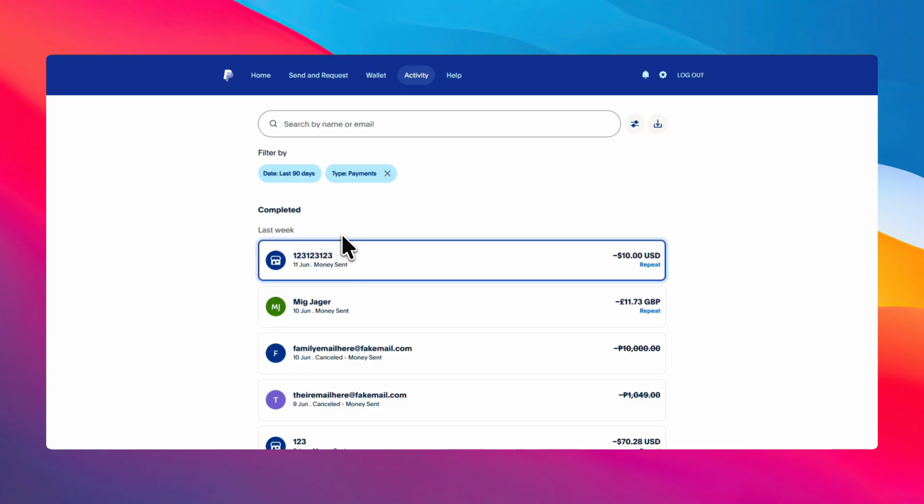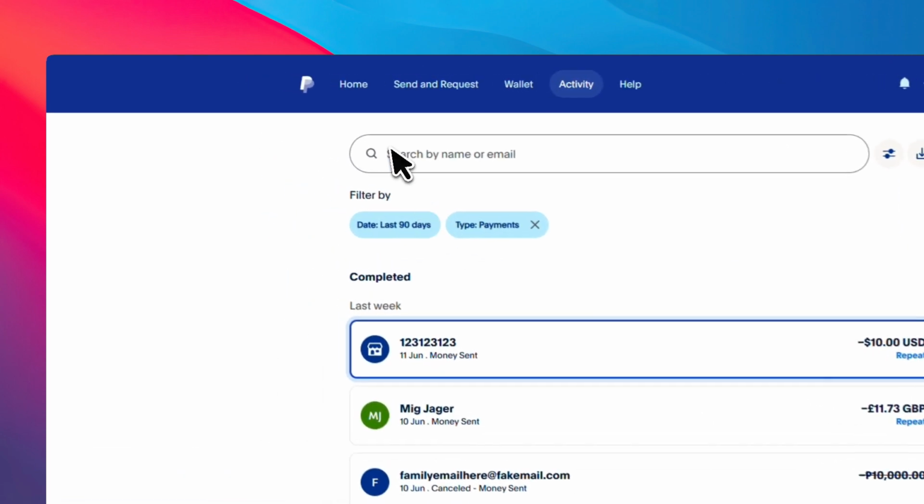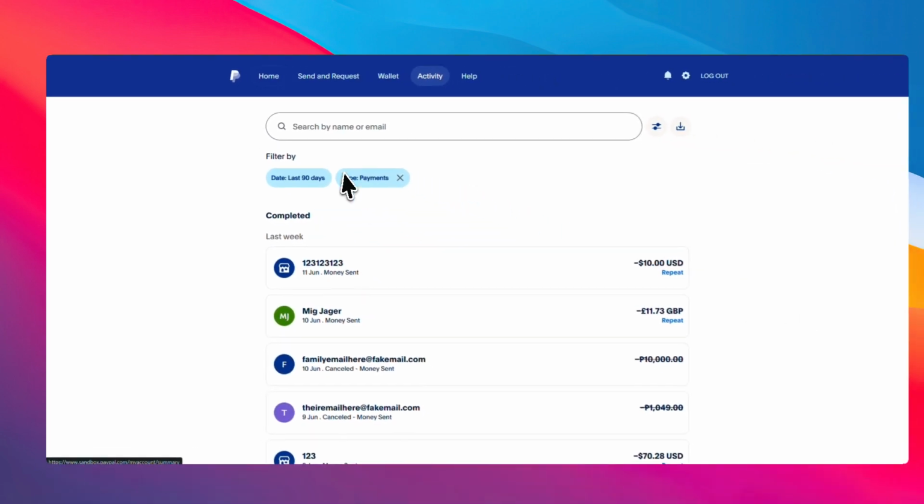And that's all there is to it. By going to the Activity tab, reviewing your transaction list, using the filter icon when needed, and clicking into individual transactions for more details, you can quickly find your PayPal transaction history.